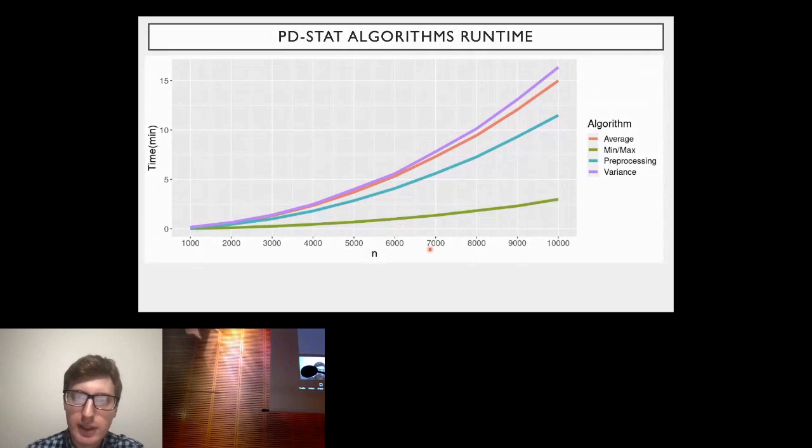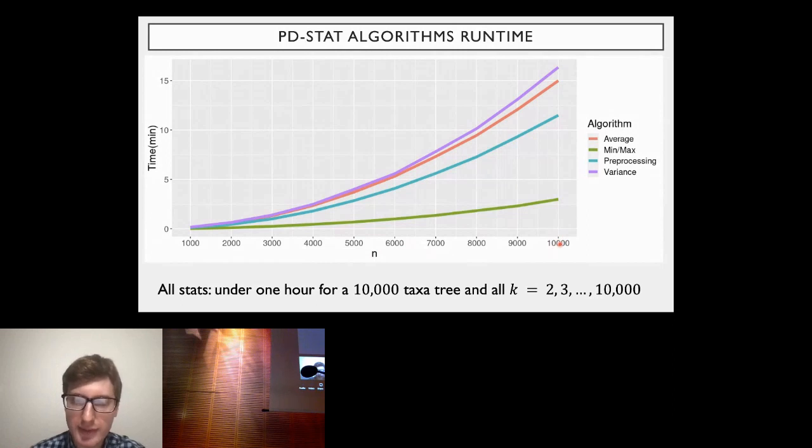And so this is how it looks in practice. This is the experimental runtime of those algorithms, and what I want you to take away from this graph is that we ran this up to 10,000 taxa. For a tree with 10,000 taxa, we compute all 4 statistics for all clades and all possible values of k in under 1 hour. And if you're not interested in all possible values of k, but let's say you're interested in k up to 100, then we can run it for trees with hundreds of thousands of taxa in just a few minutes.